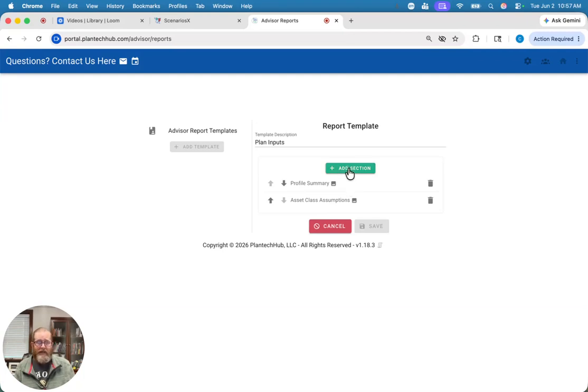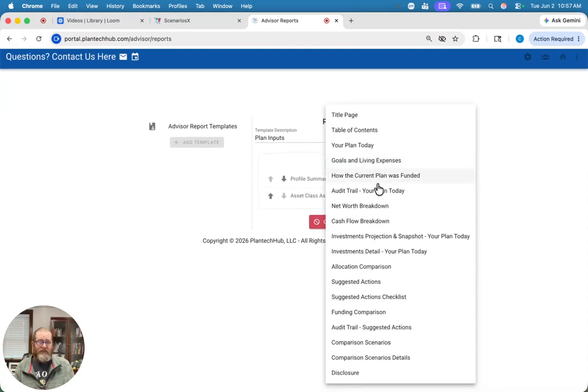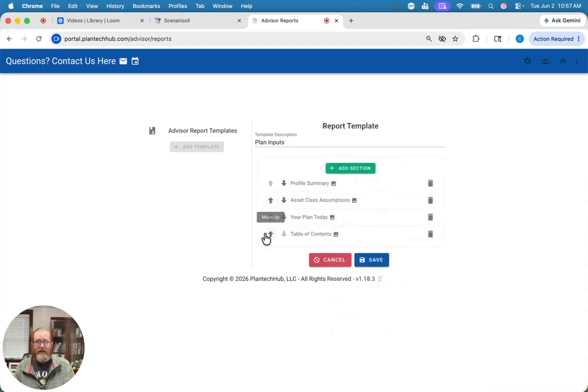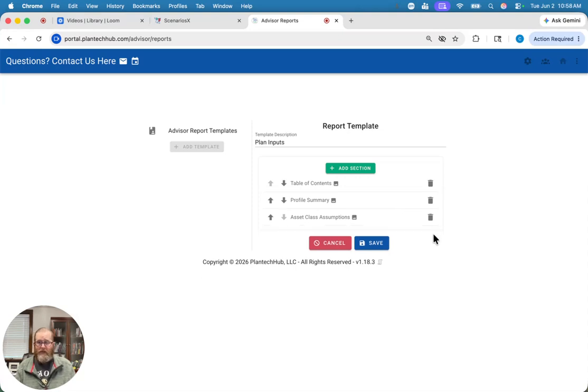Now, right now, I'm only using 2 pages, which is why it's given me the ability to add a section. When I click on add section, it's just giving me the name of other pages. I could click on my plan today. I could click on table of contents and maybe add that here to the top if I want to, using these arrow buttons. Just like anywhere else in the system, if we want to get rid of something that we've added to something custom, we just click on the trash can and that takes it out of this particular template. Again, it doesn't get rid of it completely. It's just getting rid of it inside of this template.